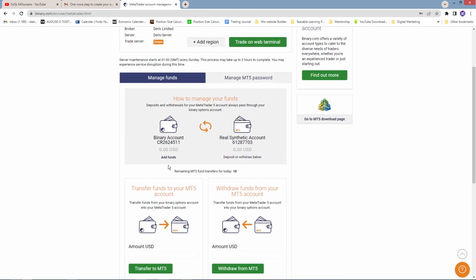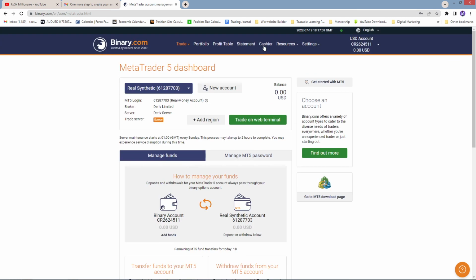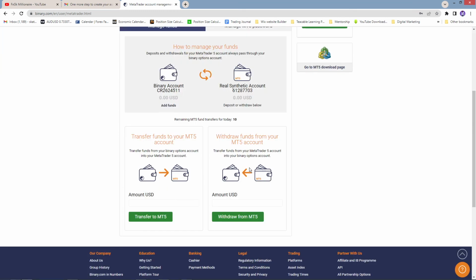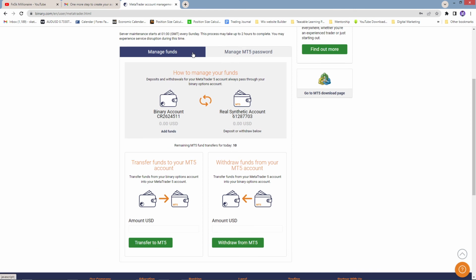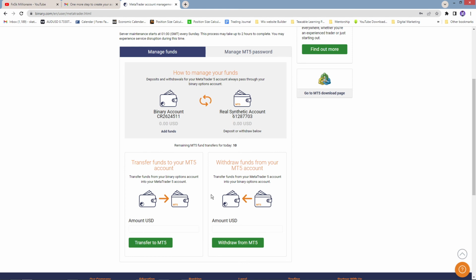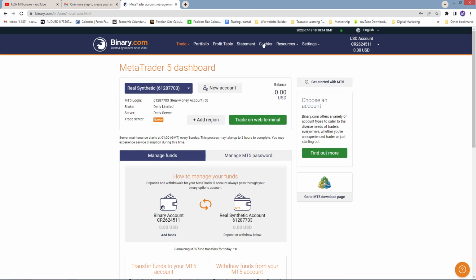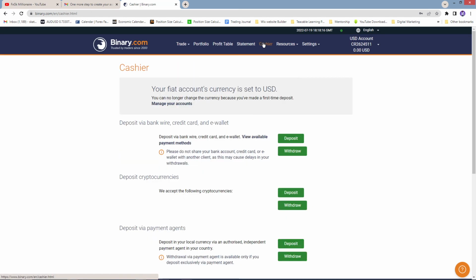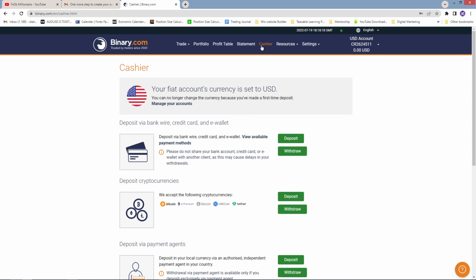So how do we add funds into this? We could basically go to Cashier right here. Right here we can go to here, or we can just, where's that? Manage funds. Yeah, we can do it through this area, but let's just go straight to Cashier. It will be so much simpler right now.